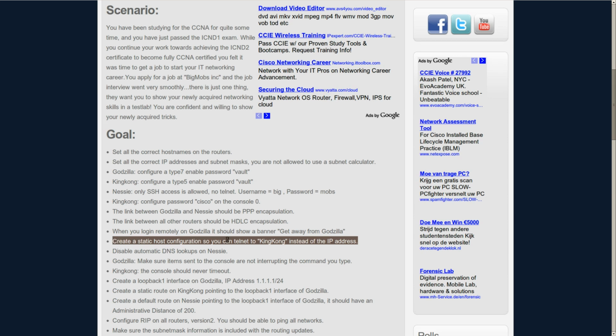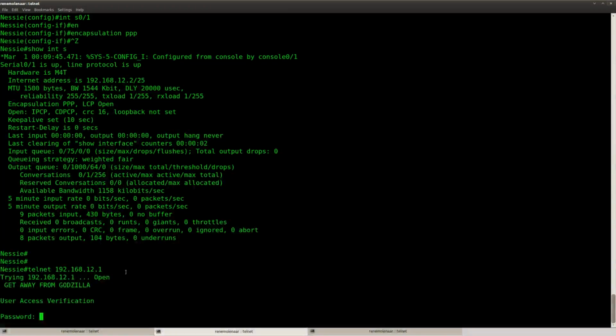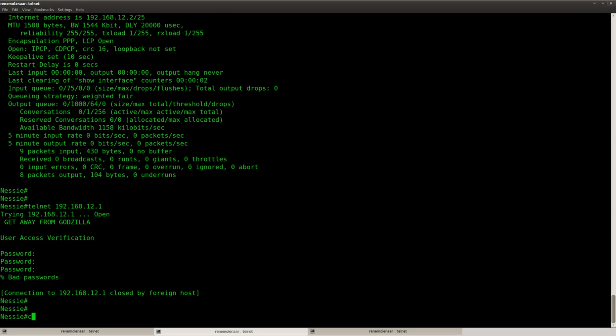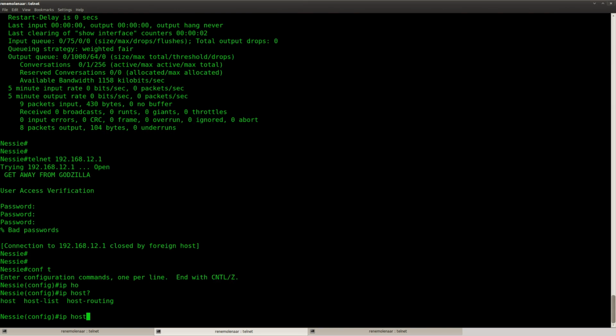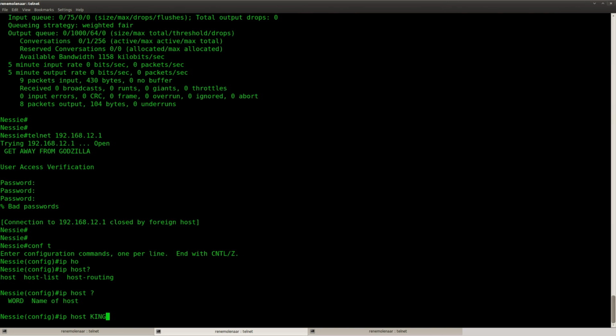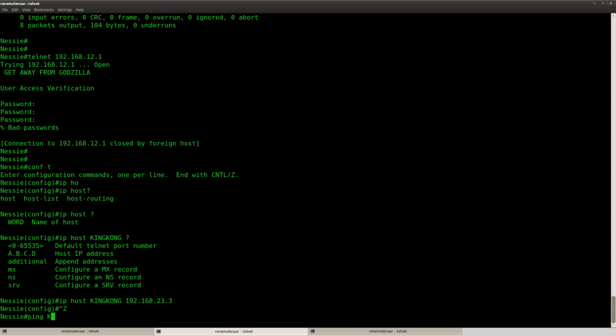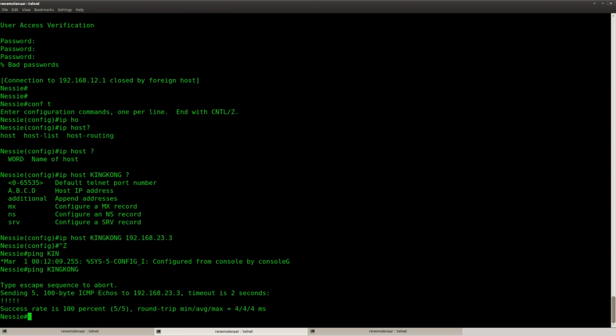Create a static host so you can telnet to King Kong instead of the IP address. It's not just for telnet, but we can also try it with a ping. I'm going to set a host name. So let's say on router Nessie. I'm going to configure this address. So now I can do a ping King Kong and it will ping to router King Kong instead of typing in the IP address.